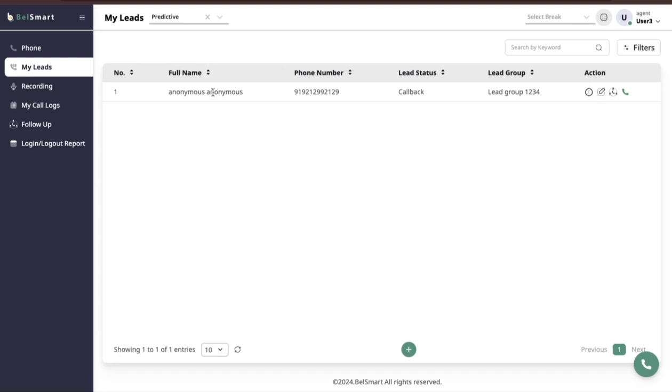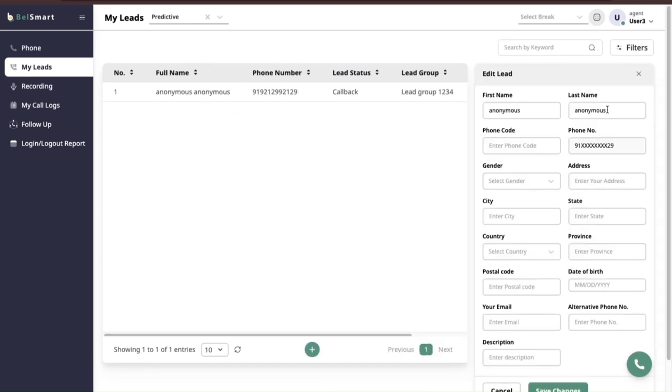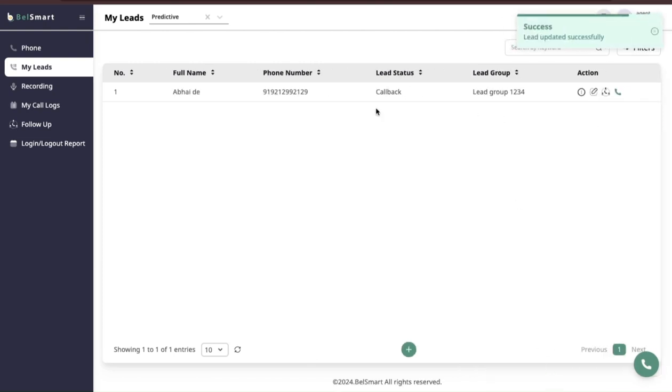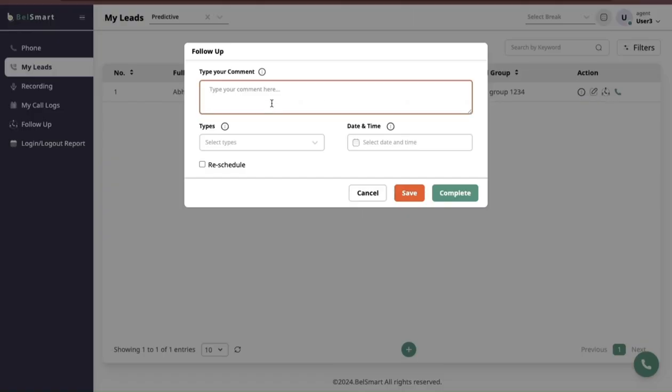So let me show you how to save the numbers which I have dialed manually. From here I have to add the first name and the last name, the phone code, the city, gender, and so on, as you can see on the screen, and save it. Once the lead has been created, it will be saved in the lead group.